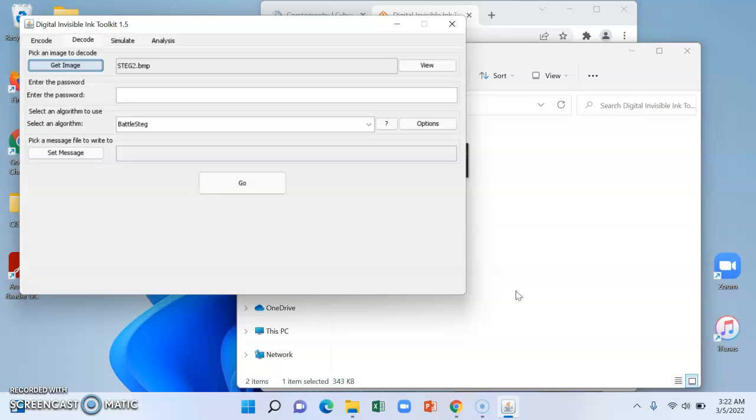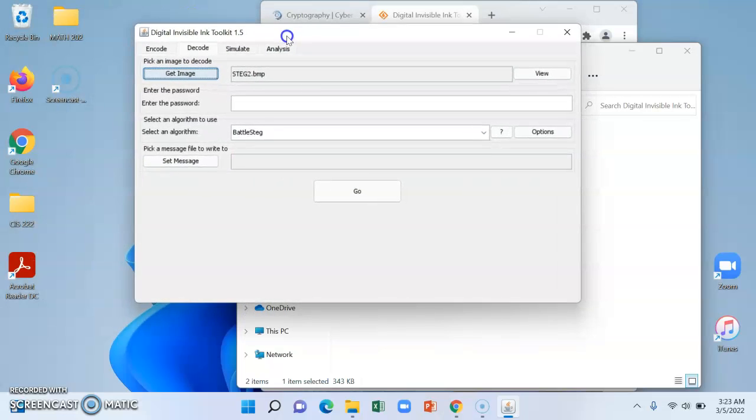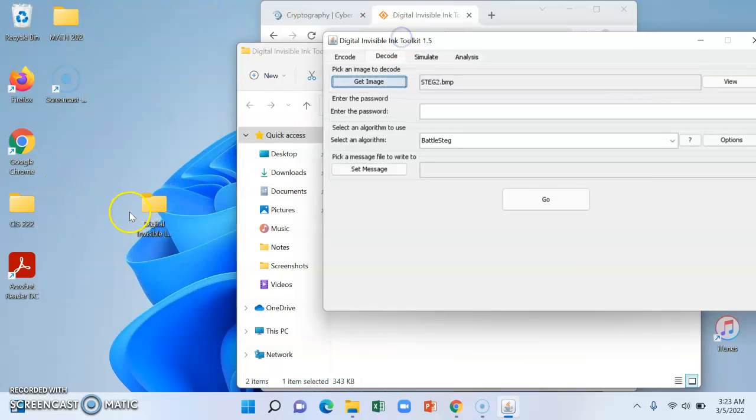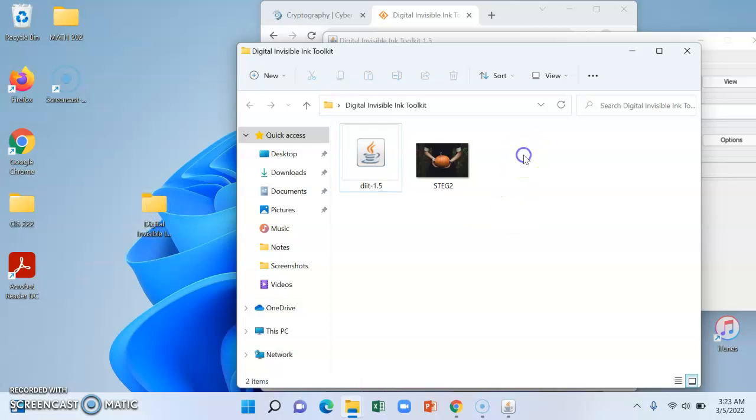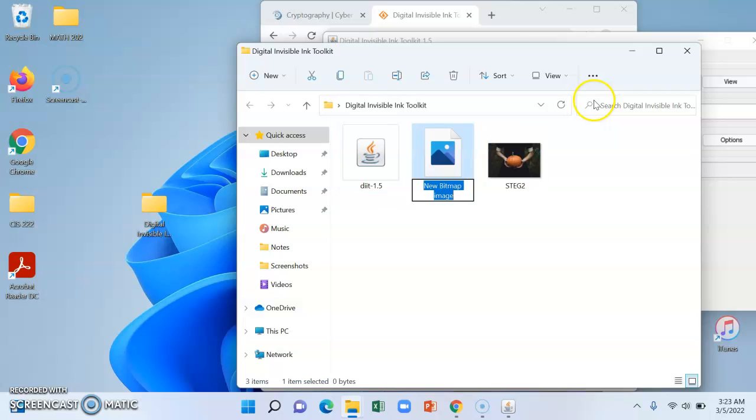Also, since the algorithm that was used to encode the image is not stated, I can use trial and error. I will start with BattleStag. But before I click on Go, an output file is needed to write whatever it decodes. So I will create a blank bitmap image file named hidden message. So I will create that on the new folder I created. Right click, I'll click on new bitmap image and name it hidden message.